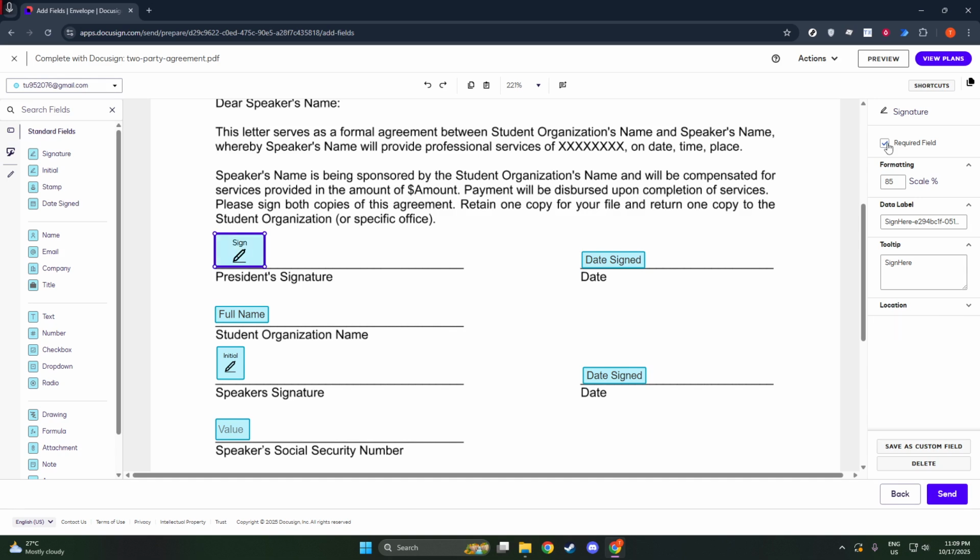Locate the Required Field checkbox in the Properties panel. By default, it may have a check mark in it, indicating that the field is currently required. To make this field optional, simply click on the checkbox to uncheck it. This action removes the requirement for the field, meaning recipients can choose not to fill it out if it's not applicable to them. With the box unchecked, your field is now optional.